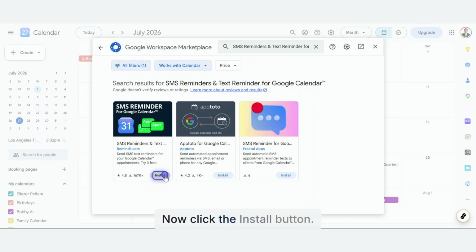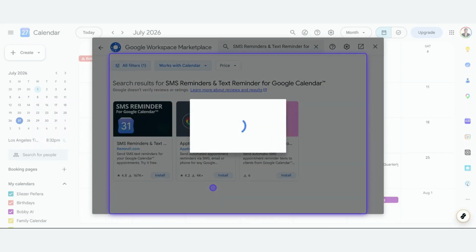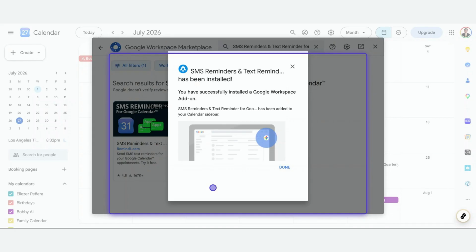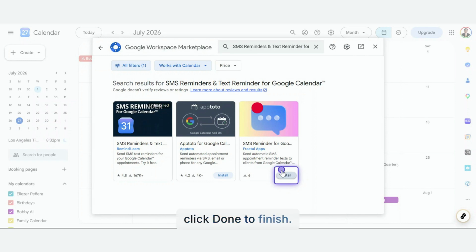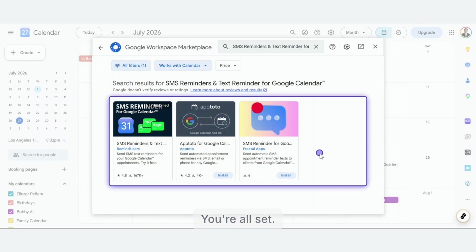Now click the Install button. Once installation is complete, click Done to finish. You're all set.